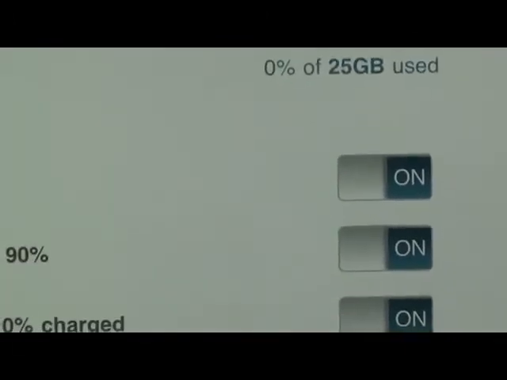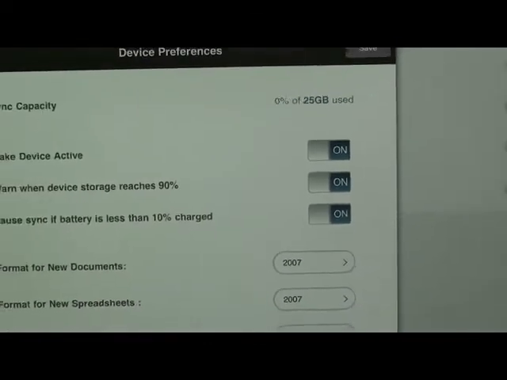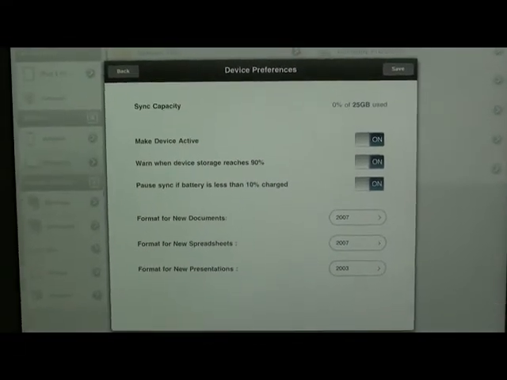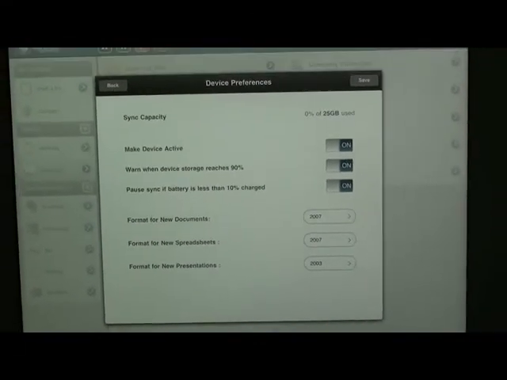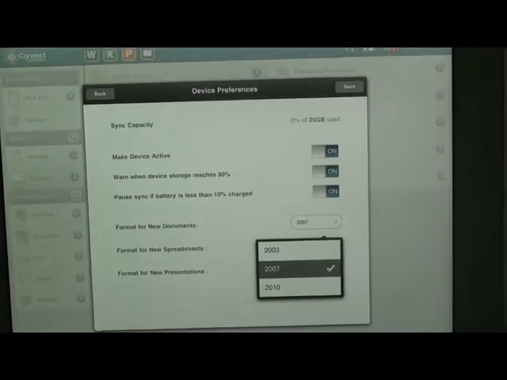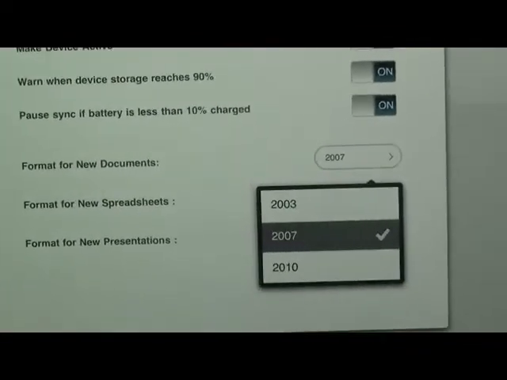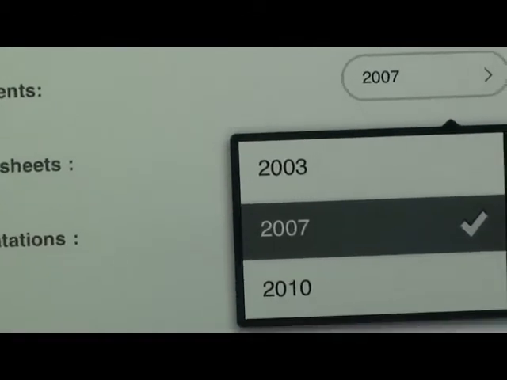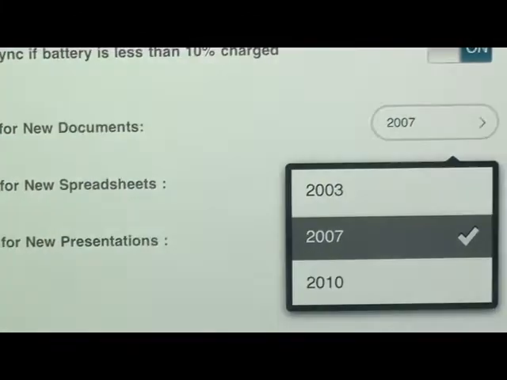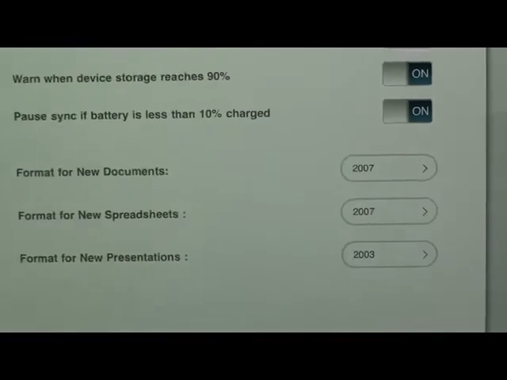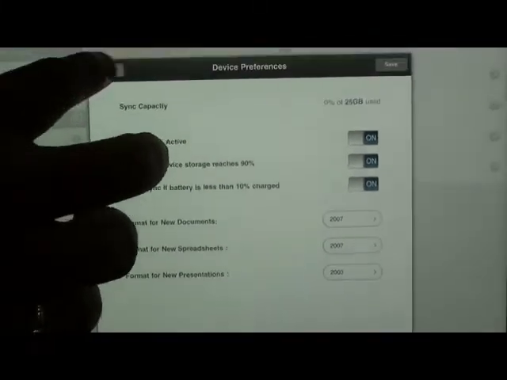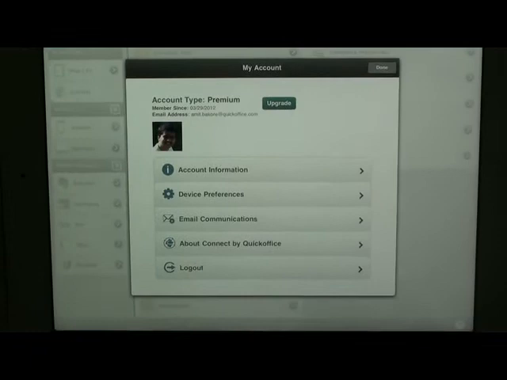We also have the ability to control the new file format creation. Whenever you create a new document on your phone or tablet, the user can select the preferred file format for the sake of compatibility and optimal usage. We support all of them from 2003 to 2010, and we can individually configure it for documents, spreadsheets and presentations. So that's pretty much about the My Account usage.